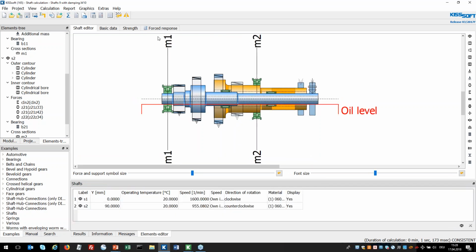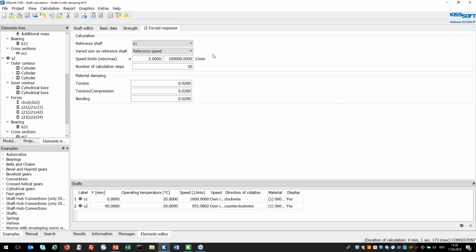In order to run this calculation, we want this special calculation called force response. In this case, similar to the Campbell diagram calculation, we have to define a speed range. So this is the range of running speeds of the shaft that we want to see how the whole shaft system is responding. We define also how many steps we want to calculate in this speed range. We have defined a rather high value in here, so we want to have a good resolution close to the eigenfrequency. And we can also define damping of the material.